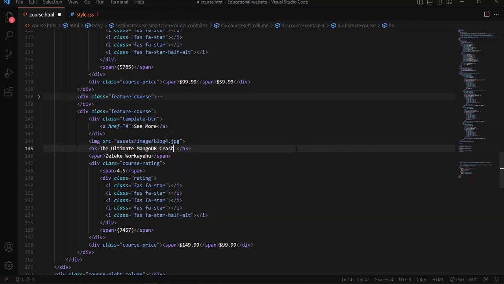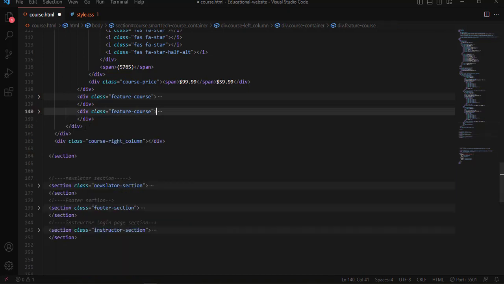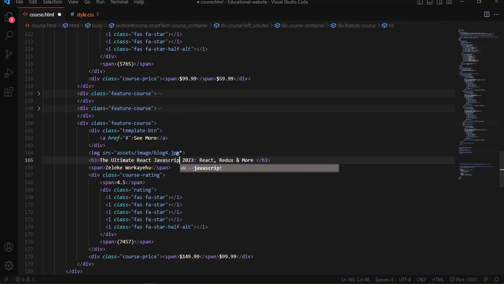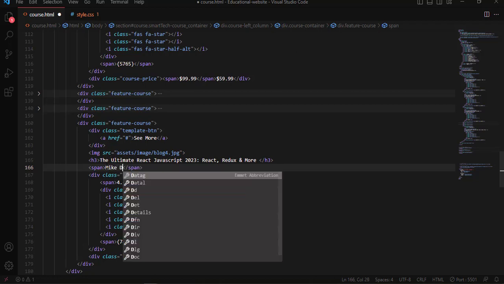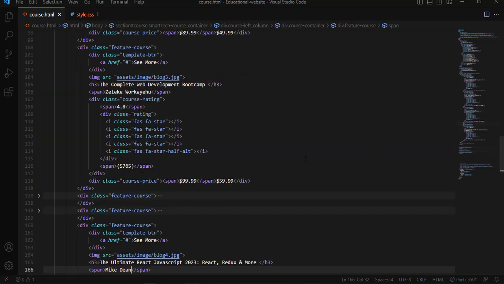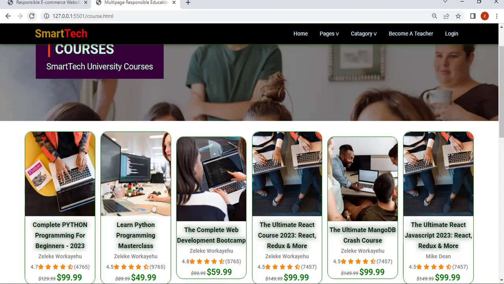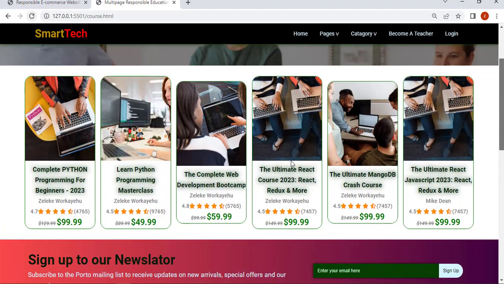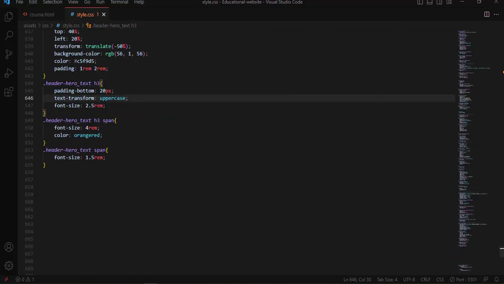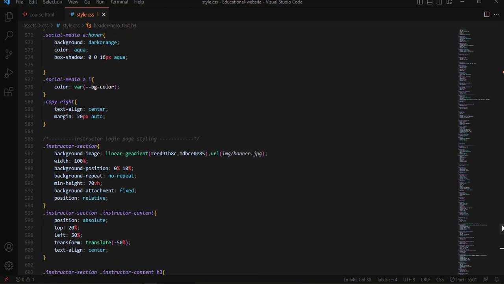So again collapse it, and now add one more feature courses. Change this course title and change the instructor name right here. So when I save and refresh, here we have, as you can see here, all courses are found on the same row, even if there is no space.